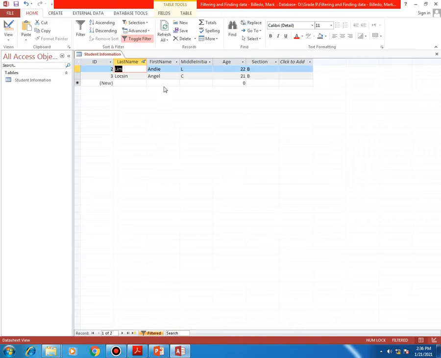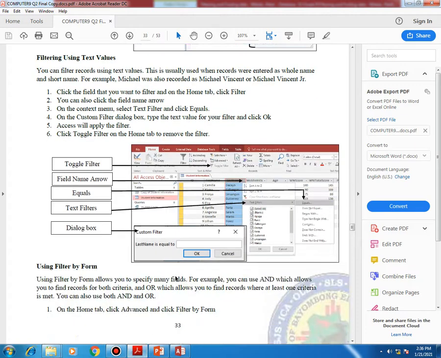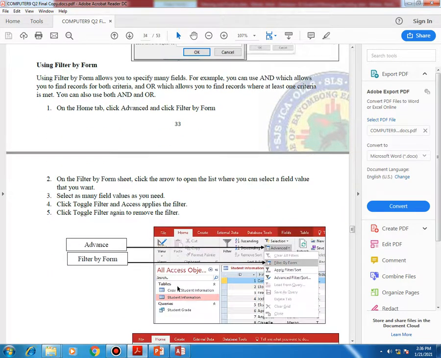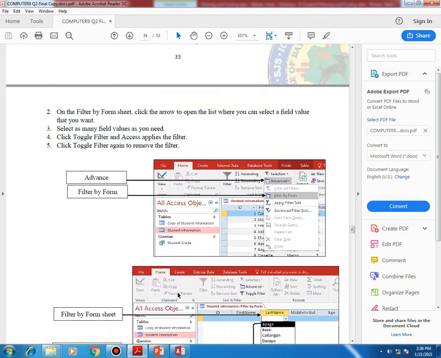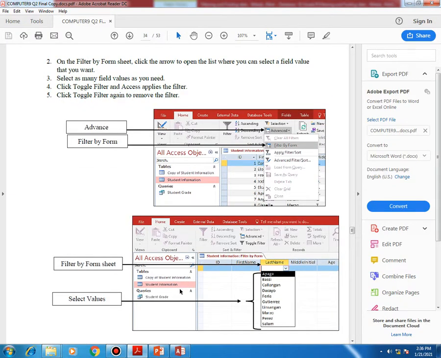Magpapakita si Lim at si Locsin. Okay? So, ganun lang po si filtering of data. Next, we have also filtering by form. So, ito nagagamit po tayo ng form.